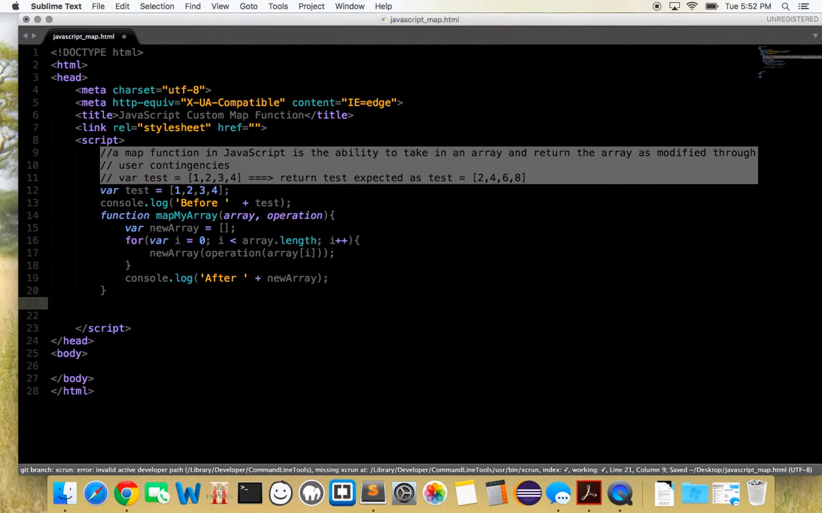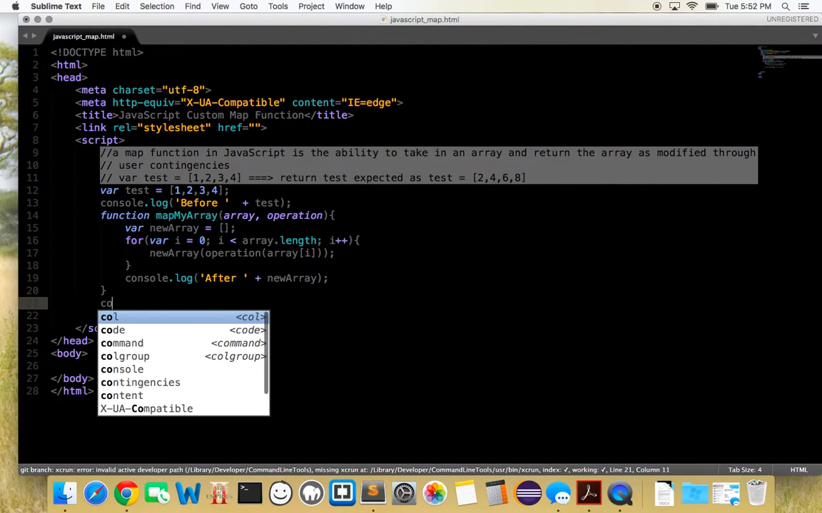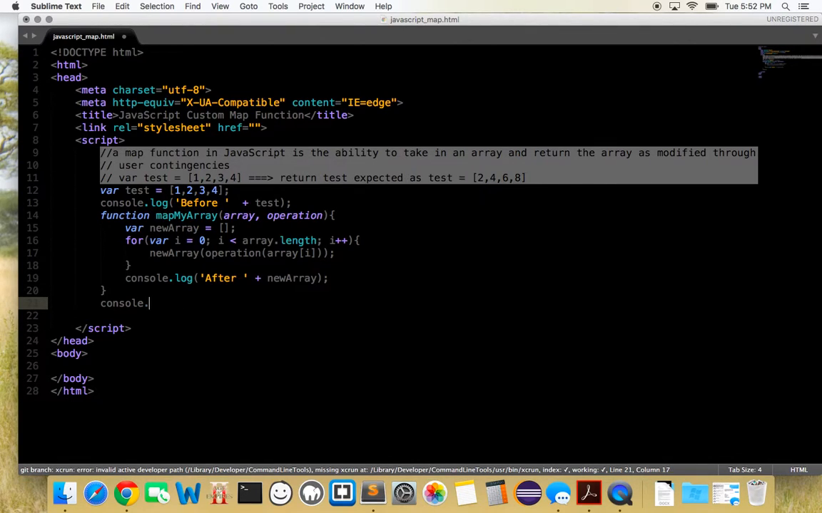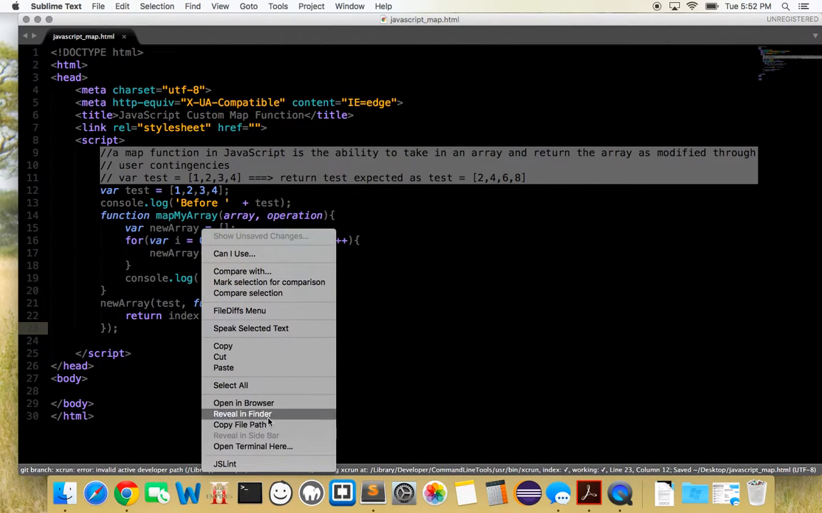And now, to invoke this function, we are going to do console.log. Actually, we should just be able to do it like this. We'll invoke our function, we'll pass it the array of test, that's the first parameter, and the operation we want to perform. So it's going to be a function. And what's this function going to take in? This function is going to take in some data, so an index of the array that we're on. And what do we want to do with it? We want to return index times 2. So we're just doubling the index. So yeah, that's that. And let's see it at work. See if we can check it out for ourselves.